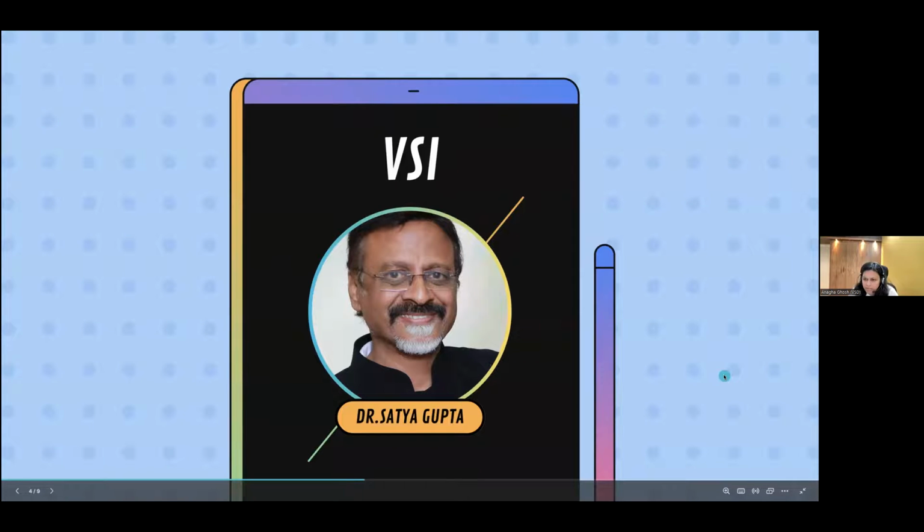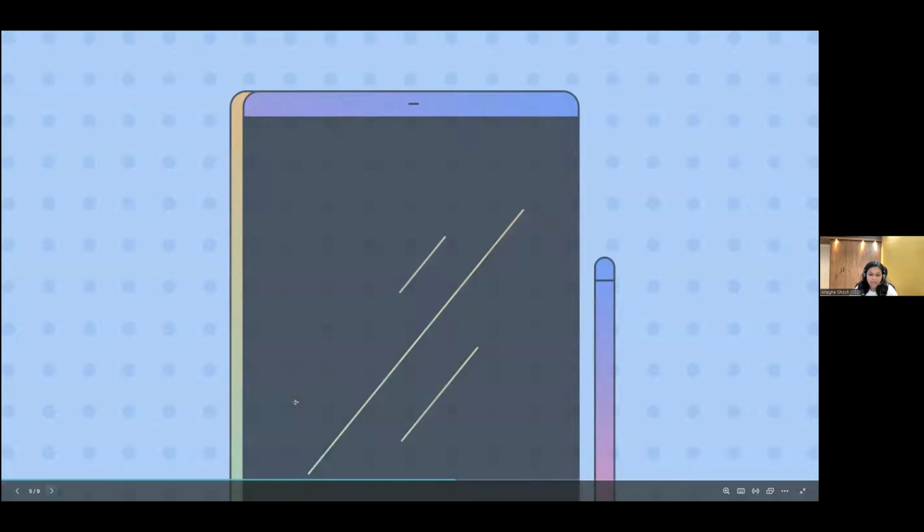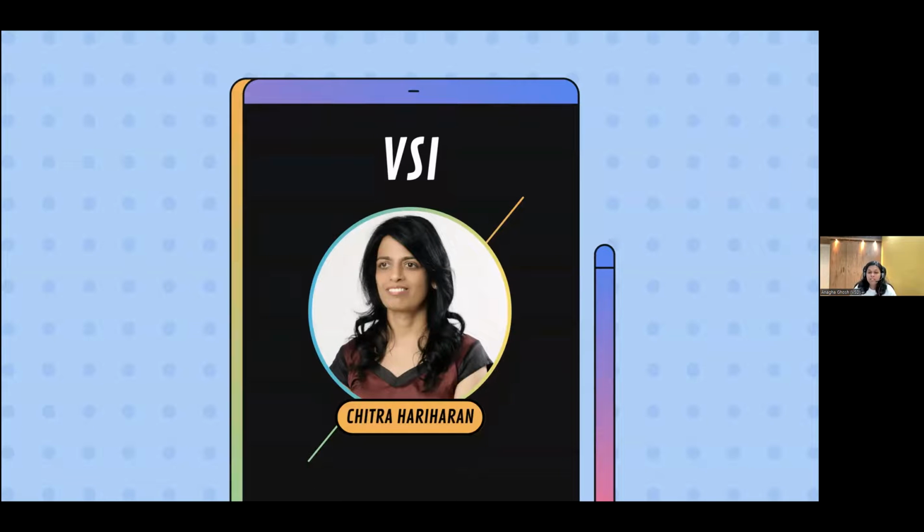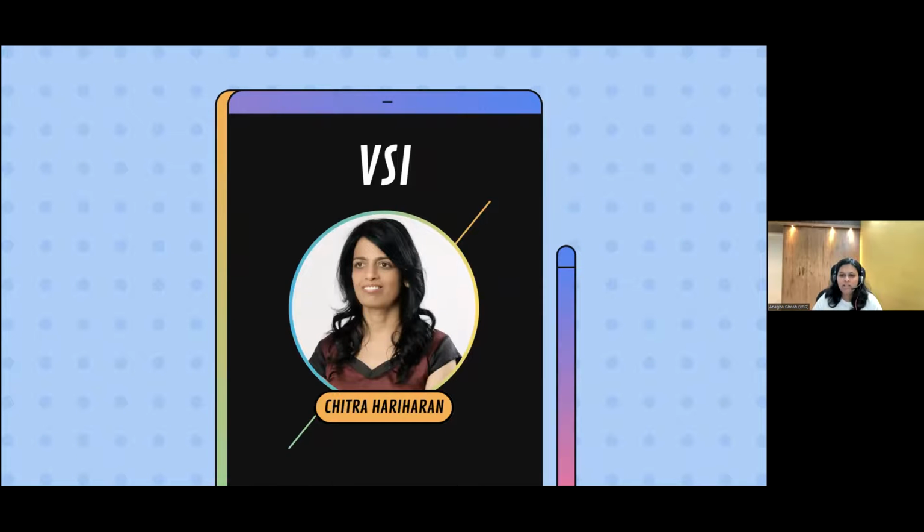Till the time Dr. Satya sir is back, I'll request Chitra ma'am, who is also one of the veterans from this industry, who has gone a long journey, and she also started her career as a graduate engineering trainee from the same industry. But today she has immense knowledge, and she is also a mother and a parent who has promoted her child to be in technology.